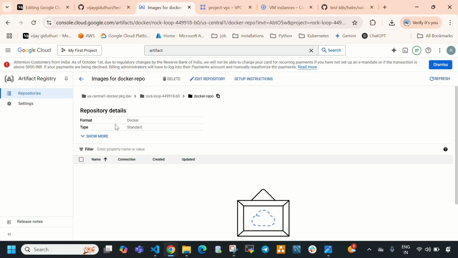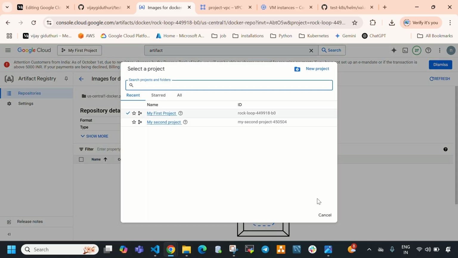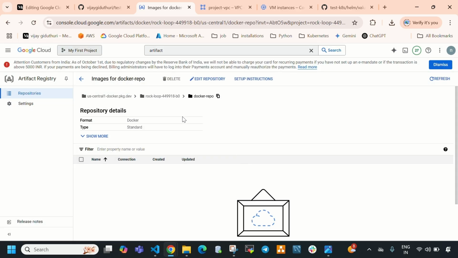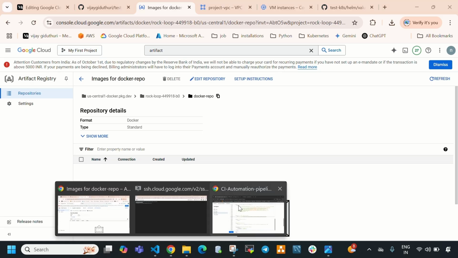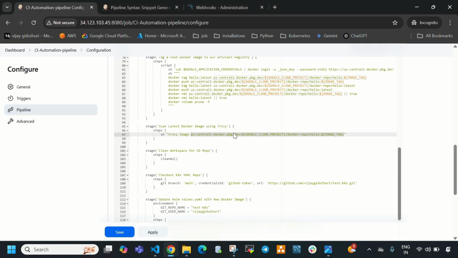Okay, so you can see us-central1-docker.pkg.dev, and this is our project ID. Here you can see this is the project ID, and after that this is the repository name. Similarly, I have given the same here, us-central1-docker.pkg.dev. In this case it will take our project ID. So this is the repository name, docker-repo. Here this is our image name, and this is the latest image tag. So Trivy will always scan our latest Docker image.